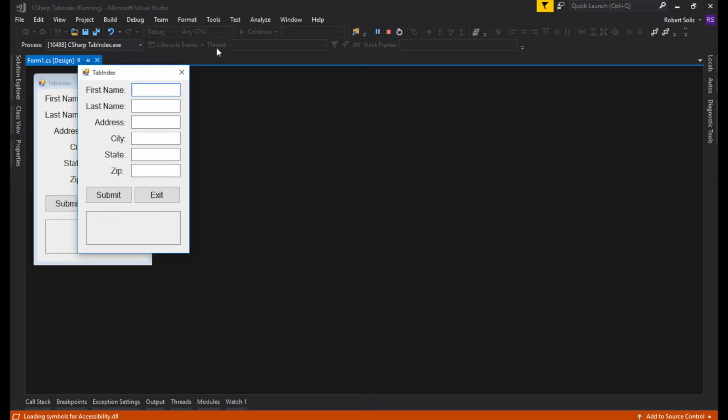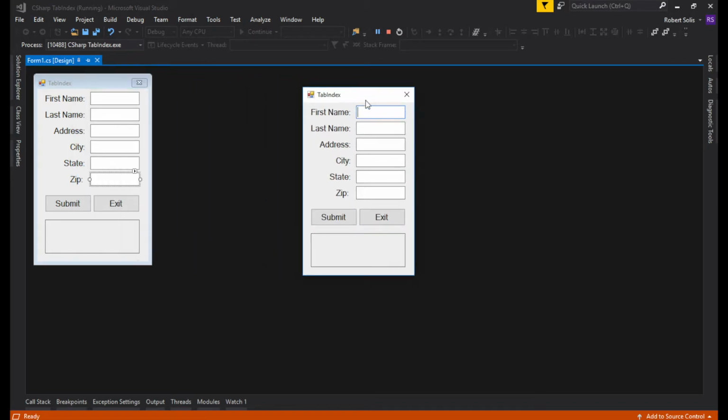Well, first of all, when the program first starts, notice this. The cursor is blinking in the first name text box. We want that. Now let's see what happens when I press tab. Wow, it went to the last name. Nice. How about this? Press tab again, address, tab, tab, tab. Now let's see what happens from zip. You see the cursor is blinking here. When I press tab, it went right back to the first name text box. And that's exactly what I want in the program.